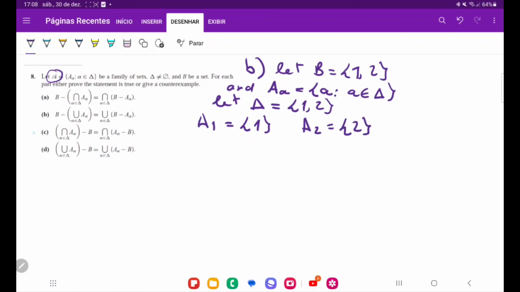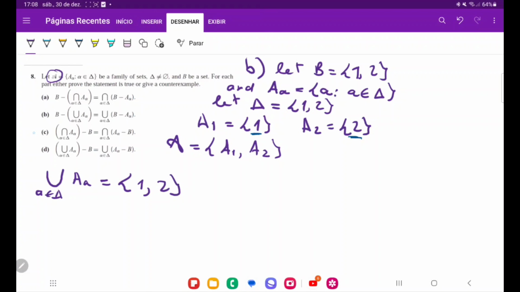And the family A is going to contain A1 and A2. Okay, so from this, let's see if this is a counterexample, right? Actually, before we do this, let's find the union. So the union of this family is going to be the set containing all the elements that are in either of the sets. So we're going to join the elements that are in A1 and A2, so the union is going to have the elements 1 and 2 because those are in A1 and A2.